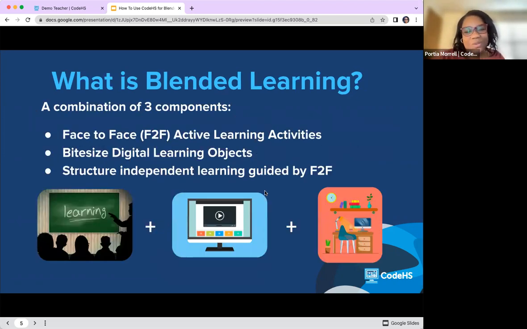Here are some things that you want to consider when using the blended learning model. Three components: your face-to-face active learning activities, your bite-sized digital learning objects, or pretty much what are you bringing from online. You do want them to be bite-sized so that they don't take up too much time, and also the structure of independent learning guided by your face-to-face learning. So you want to think about what activities are you doing face-to-face, what activities are online, and what activities are independently guided for the students to learn.